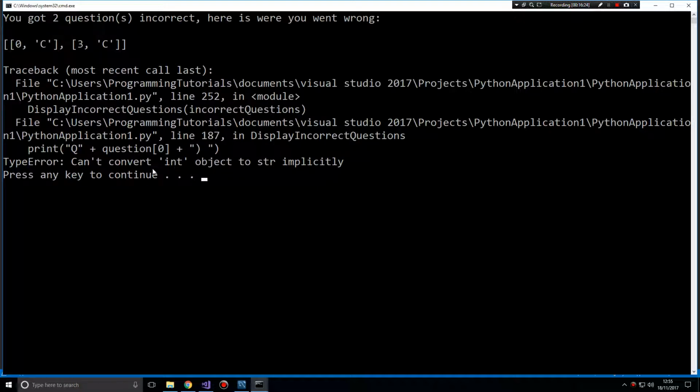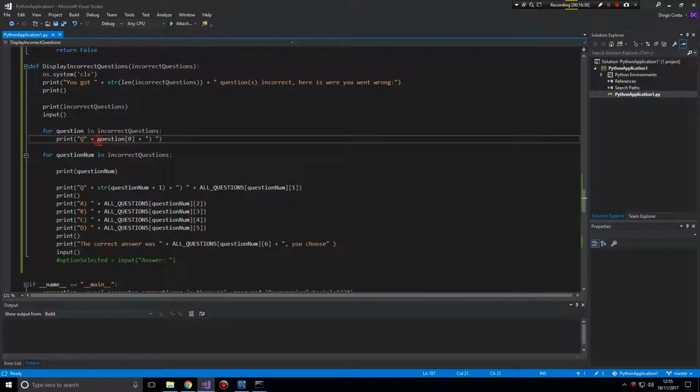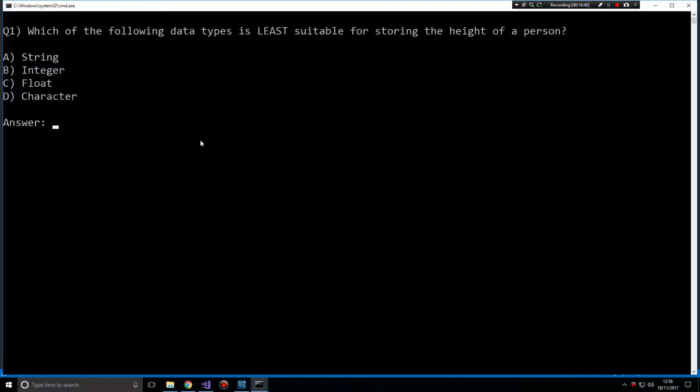Can't convert int to string implicitly. Excuse me? You cannot convert the int to string implicitly. Do I have to convert this to a string? Oh yeah, because it's a number, isn't it? Yeah, because the first index is a number. It was stored as a number, not a string. Makes sense?